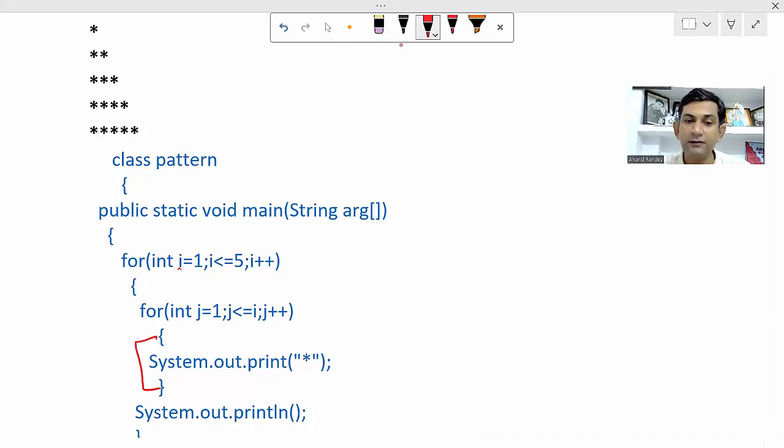Now see this inner loop. Here we have started from 1 and we are going up to I. First time, just think about this. What is the value of I the first time? 1. So this loop will start from 1 and go up to I. The first value of I is 1, so I equal to 1, condition true.